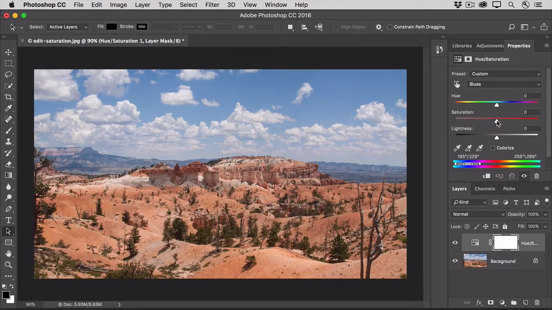So if I drag the saturation slider over to the right now, only the sky and the hills in the background get more saturated, and I can really crank that up without affecting the foreground. And if I change the hue or the lightness slider, that will affect just the blues in the image too. So let's try dragging the lightness slider over to the left to make the blues a little darker.